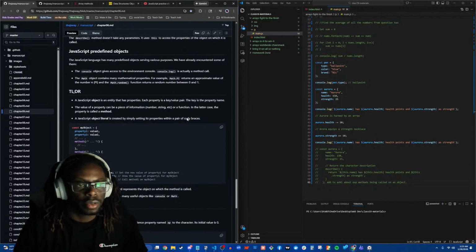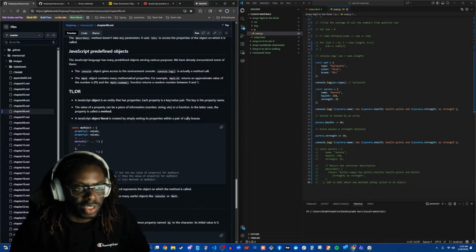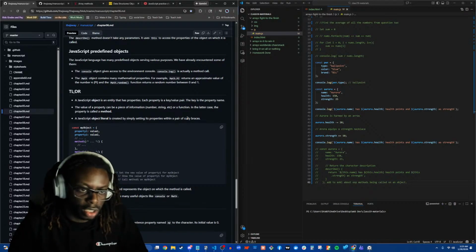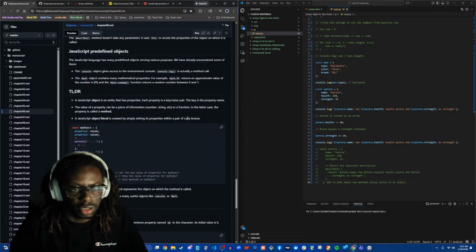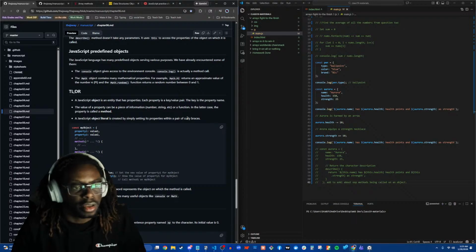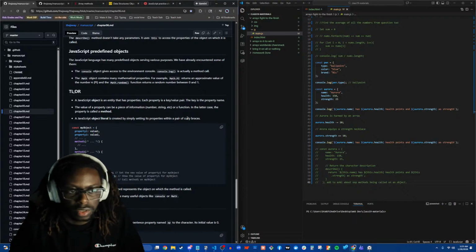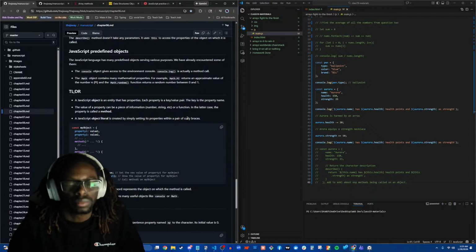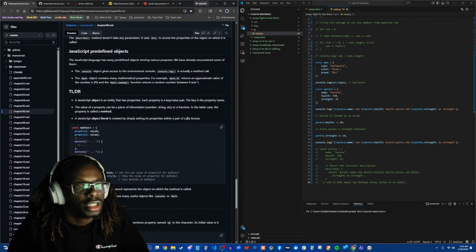Cool. JavaScript predefined objects. The JavaScript language has many predefined objects serving various purposes. We have already encountered some of them. The console object gives access to the environment console. Console.log is actually a method call. The Math object contains many mathematical properties. For example, Math.PI returns an approximate value of the number pi, and the Math.random function returns a random number between 0 and 1. Okay, too long, didn't read.